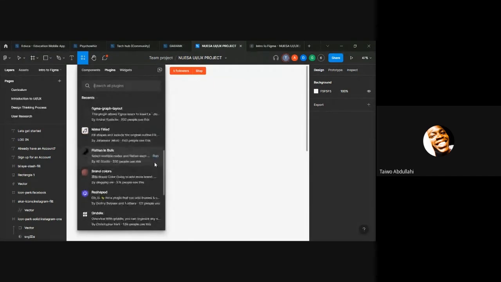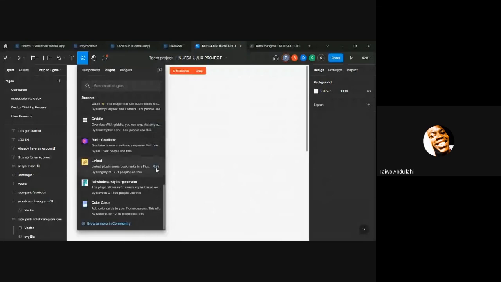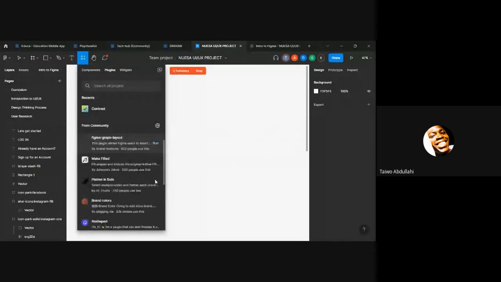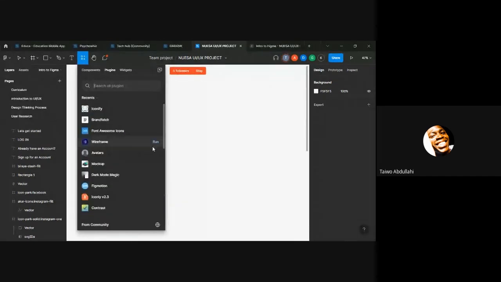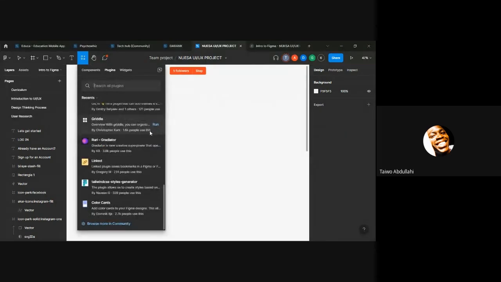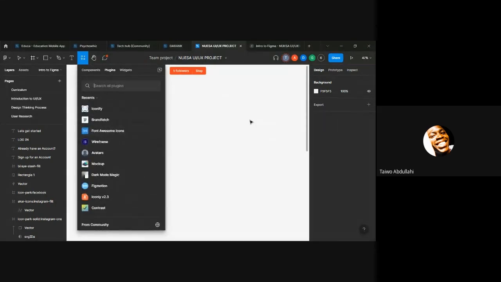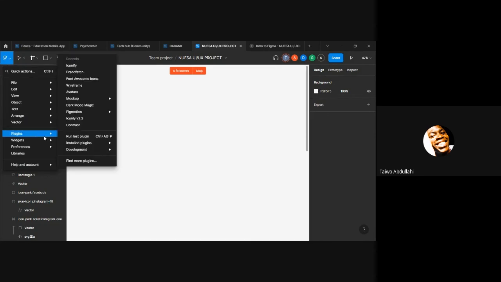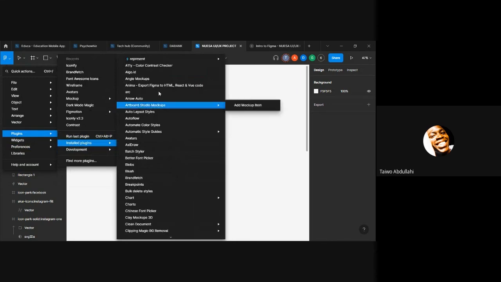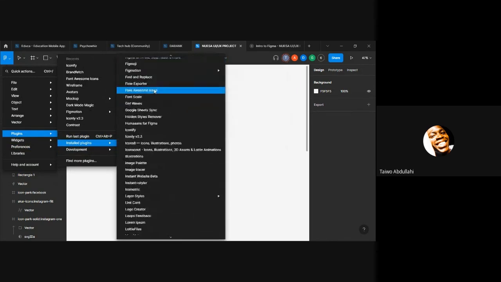All these ones I have here say run, because I already have downloaded them on my system. On your own account, you may not see run, you may see download. Or you can just run it without downloading it. I think this is the new update from Figma. When I started, I had to go to community to download plugins. These are all the plugins I installed.